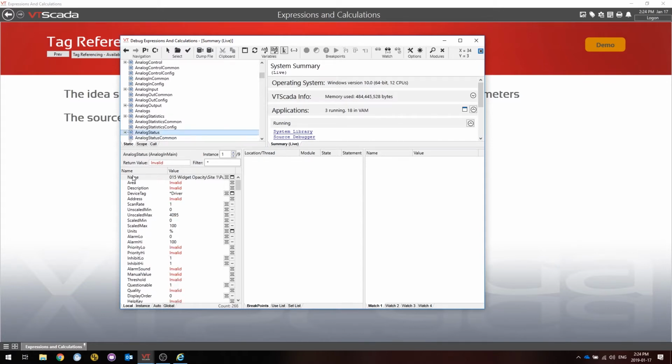Okay, so the analog status is the same. You have your name, area, description, device, address, and your scaling parameters. So all of this gives you a way to see what you can access. Second way to see what you can access is to use an Idea Studio.